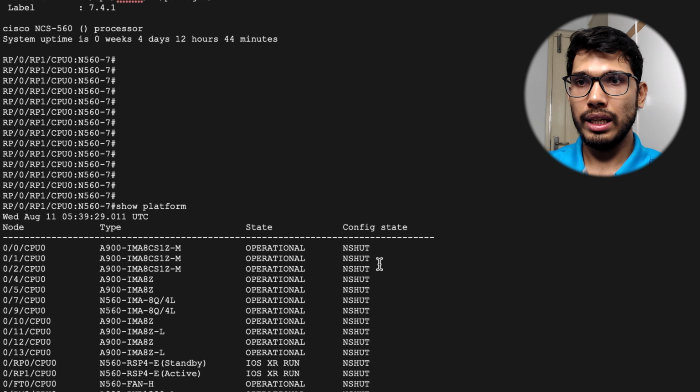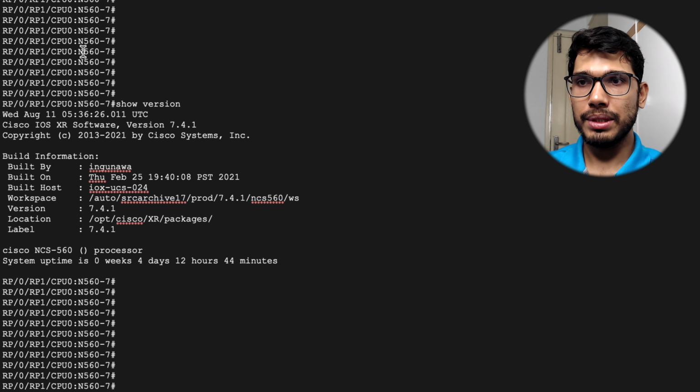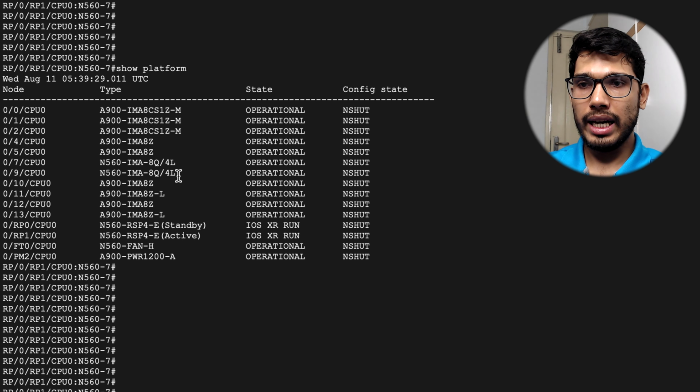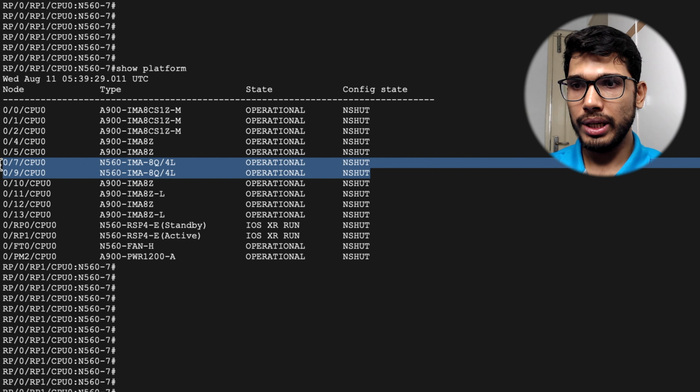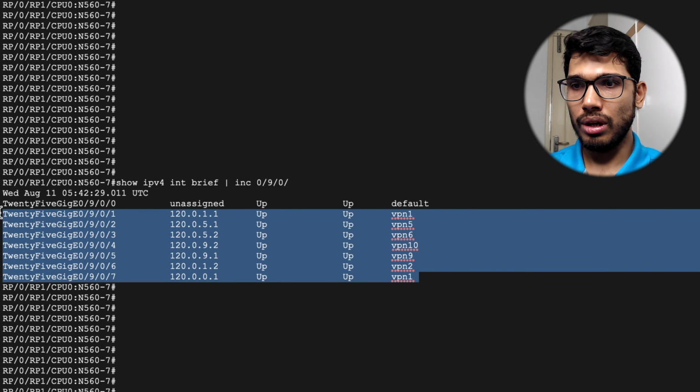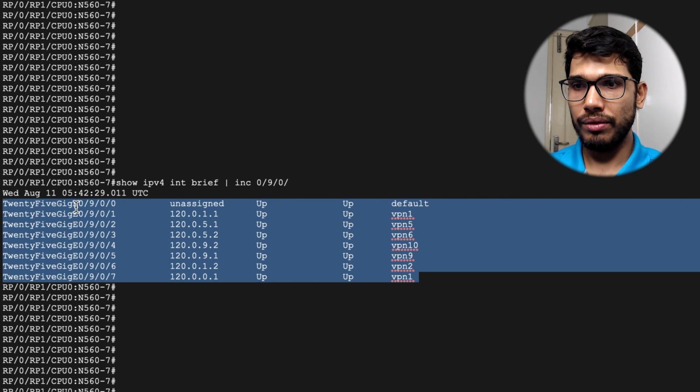Now let's take a look at the logs from a router. These are the saved logs from an NCS 560-7 running 7.4.1. As I can see here, I have this particular interface module inserted in slot number 7 and slot number 9. Now if I see the ports in slot number 9, there are 8 ports of 25 gig available here, 25 gig 0/9/0/0 to 25 gig 0/9/0/7.